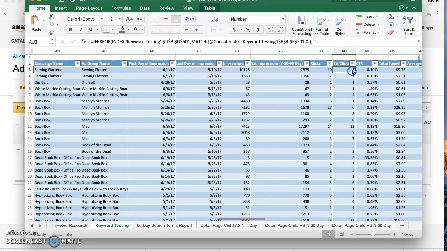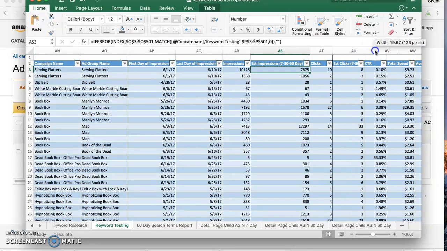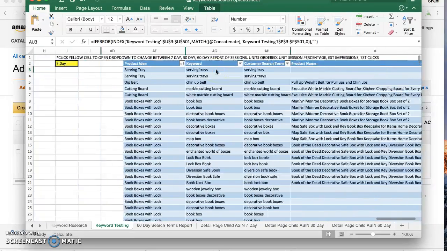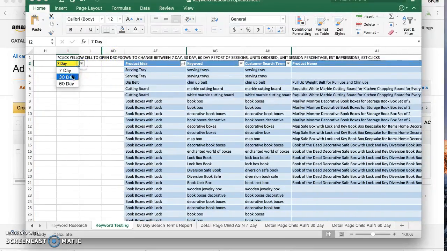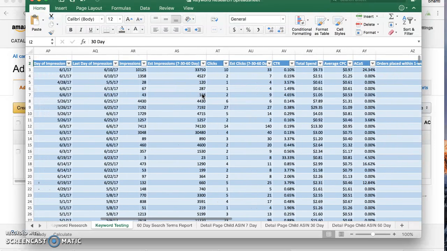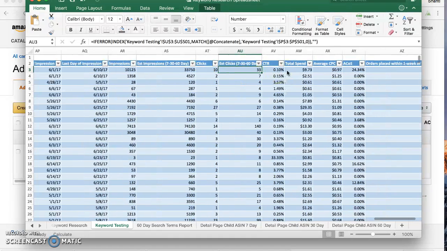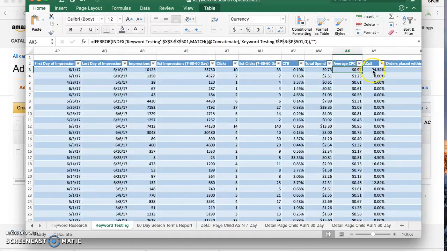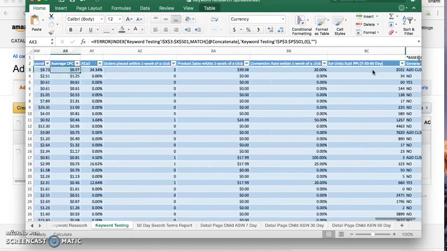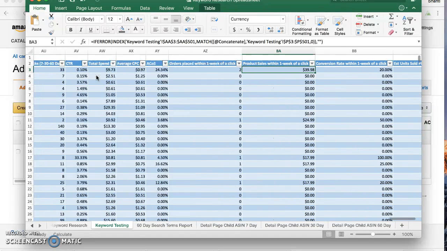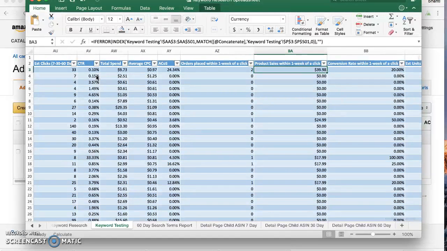Same with the estimated clicks. These clicks are going to vary based on whether you have this set to 7-day, 30-day, or 60-day, right? It pulls these clicks using the same formula. So that just gives you an idea of that. The click-through ratio, total spend, and average CPC are not going to change. A lot of these aren't going to change, right? But you have these ideas of ways that you can get projections on what's to come next, right?